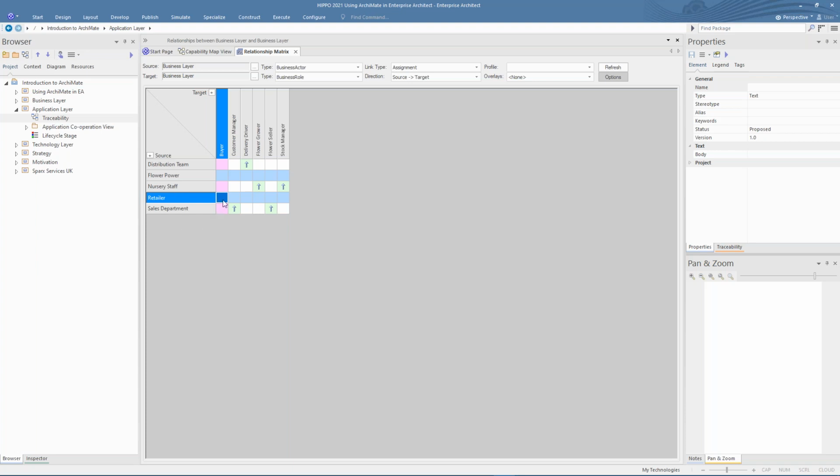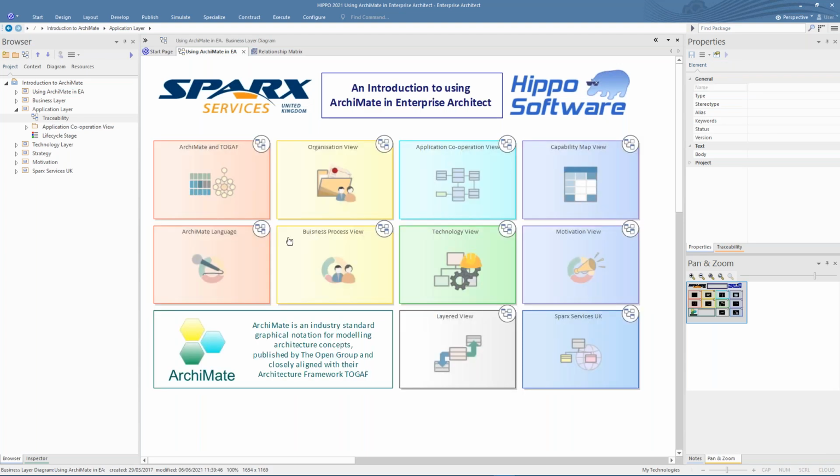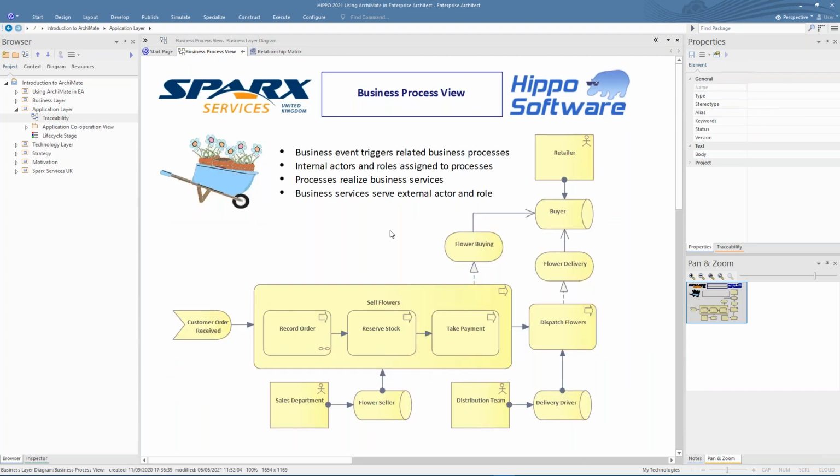So to create a new relationship, you just right click on the intersection point on that cell and you can add relationships into the model, and those are going to appear on any diagrams that exist within your model. So by adding that retailer to buyer relationship on the matrix, when I go into my business process cooperation view, this assignment relationship is what was added in the matrix, and it automatically appears on the diagram to show the connection that now exists between the retailer and the buyer role.